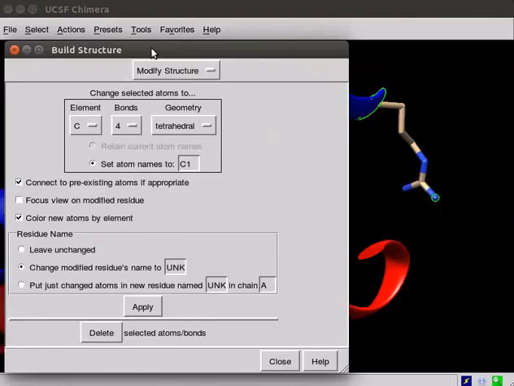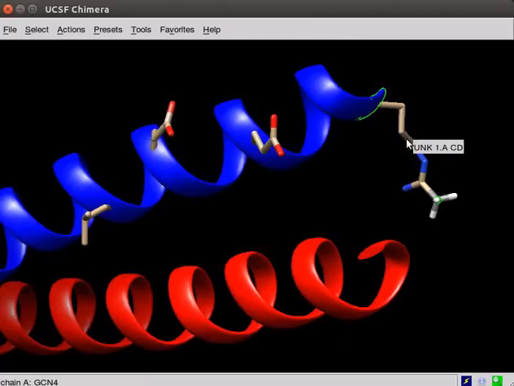In the Build Structure window, select Element as Carbon, Bonds as 4 and click on Apply button. Observe the panel. A methyl group is now added to the existing structure. Close the window. There is also an option to rotate bonds.